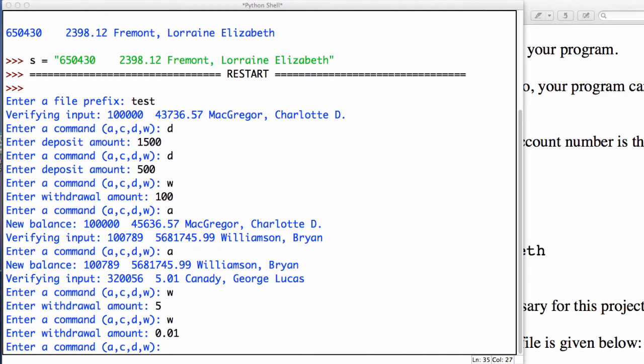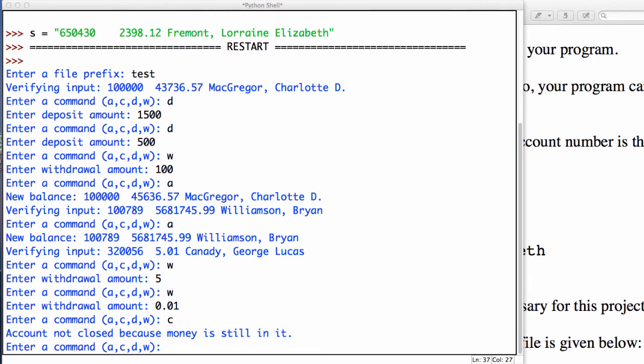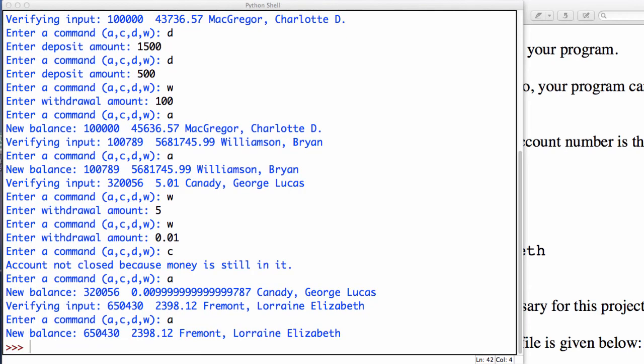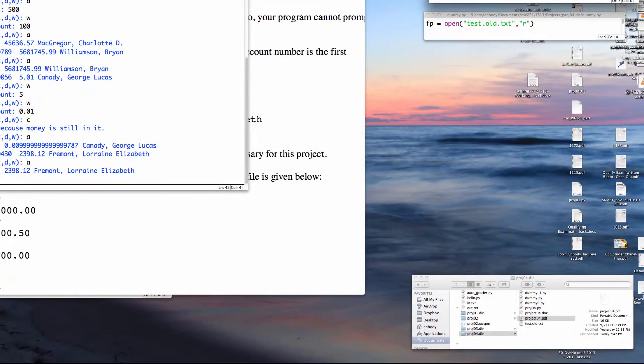Right, and then the other option we have is that we can close an account. Well, that should be empty. Oh, we can't close it because there's some money left in it. Well, the problem is we have some round off here, and it probably thinks we still have some money in there. Okay, so what else can we do? Well, we can keep advancing through people, and we eventually reach the end.